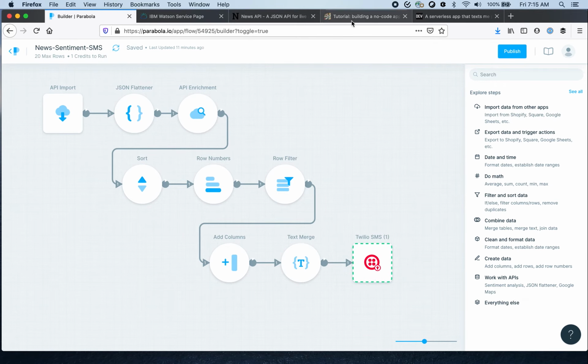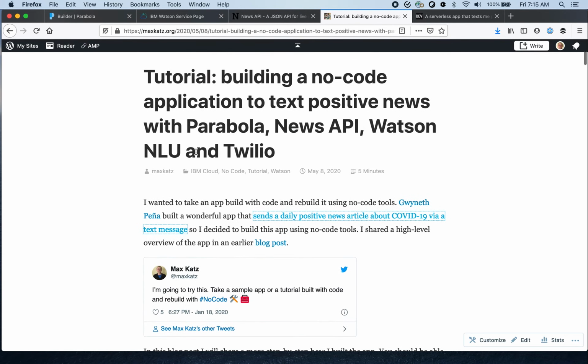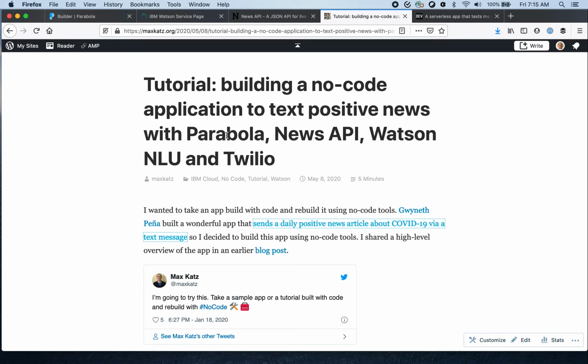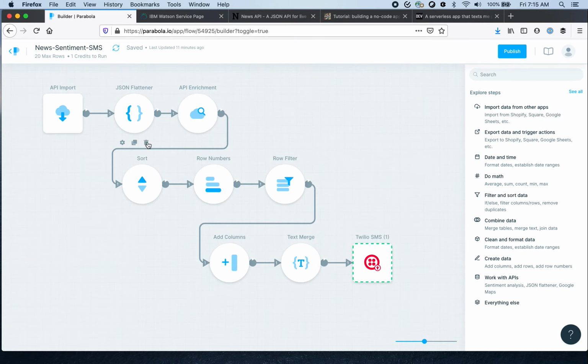And so first, let me just go back here quickly. So again, I use Parabola, that's the no-code platform. News API, it's a REST API that allows you to search for news. Watson NLU allows us to check if a particular news article has a positive or a negative sentiment. And then of course Twilio allows us to send the SMS message. All right, so let's go back here.